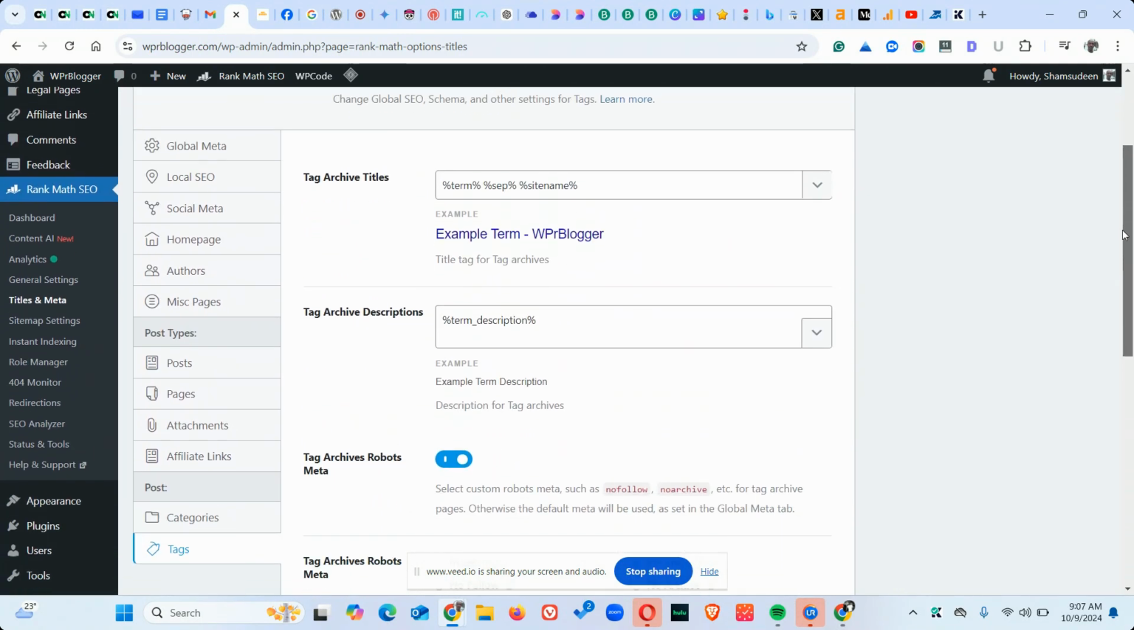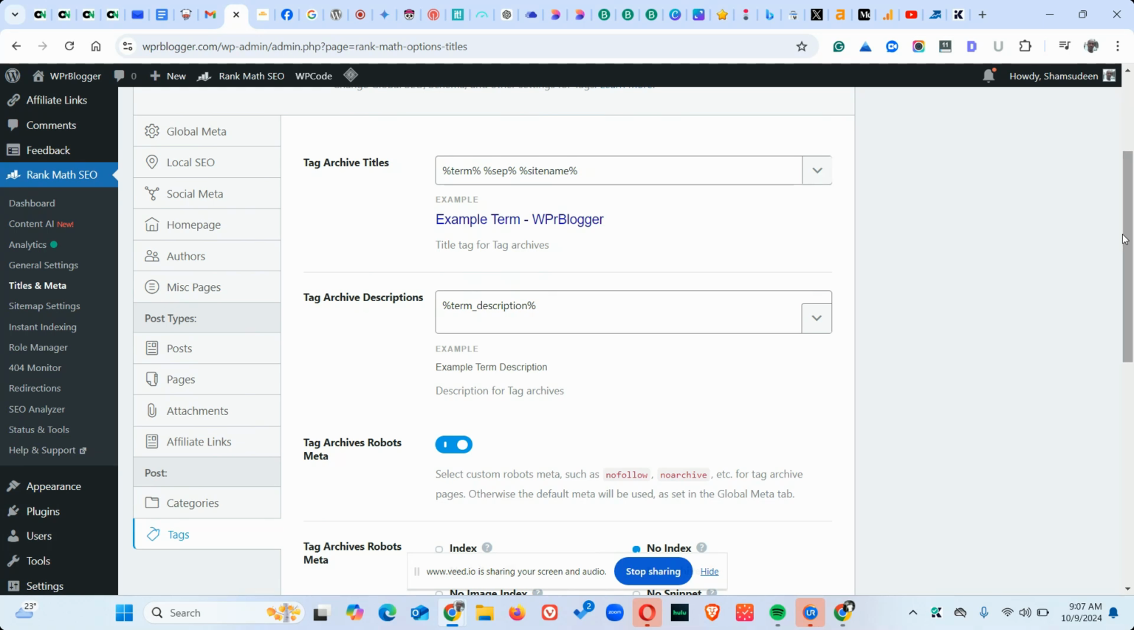WordPress tutorial, where I show you how to deindex tags and category pages from the search engine index. There are several ways to deindex tags and category pages from the search engine index, but as a WordPress user, the easiest way to go about that is to use a WordPress SEO plugin.